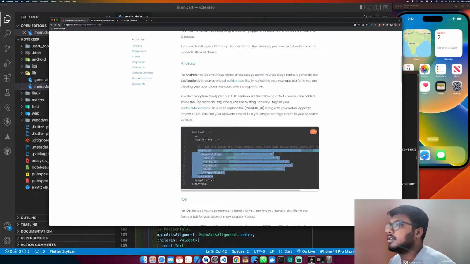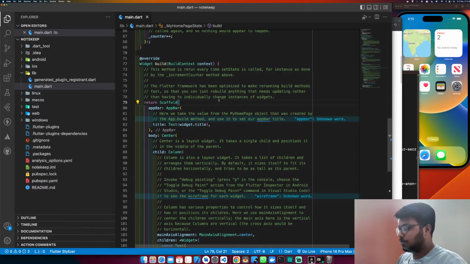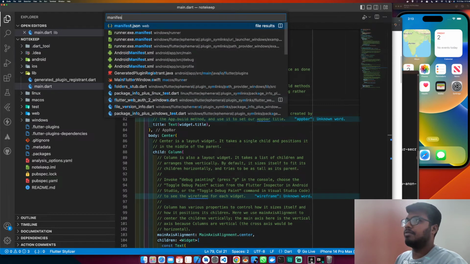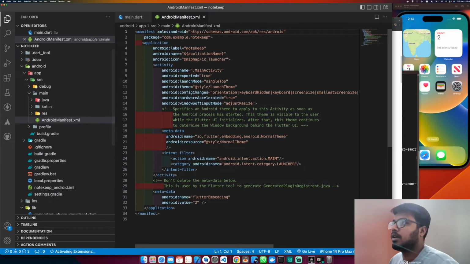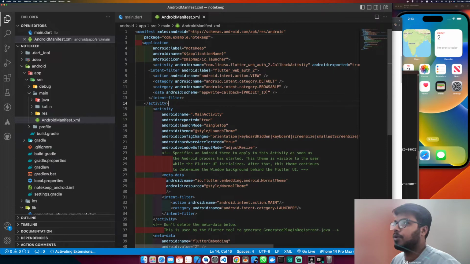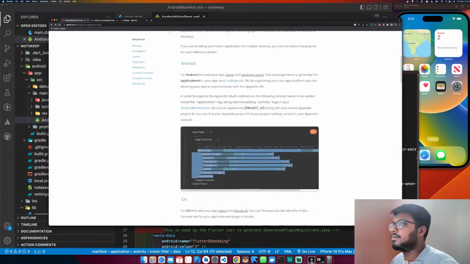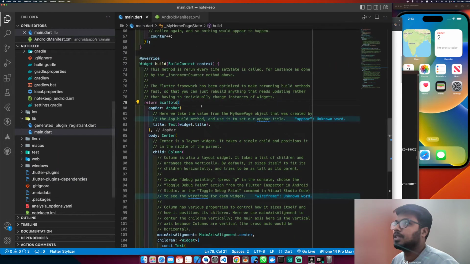So it says, in order to capture the Appwrite auth callback, the following activity needs to be added inside application. So let me go to manifest, AndroidManifest.xml. Okay, I will add one more activity out here. Okay, looks good. So instead of this project ID, I will be using this project ID.